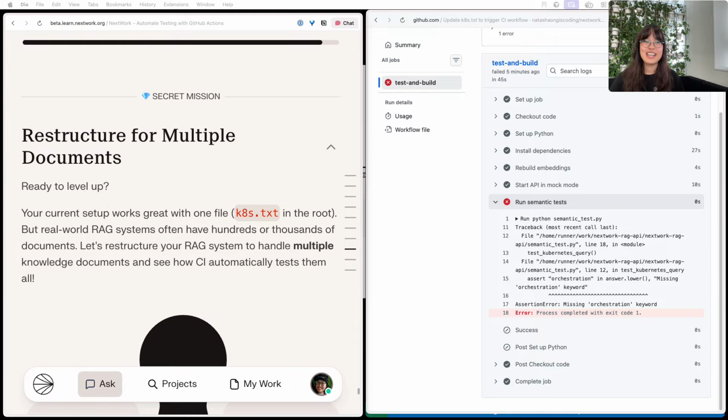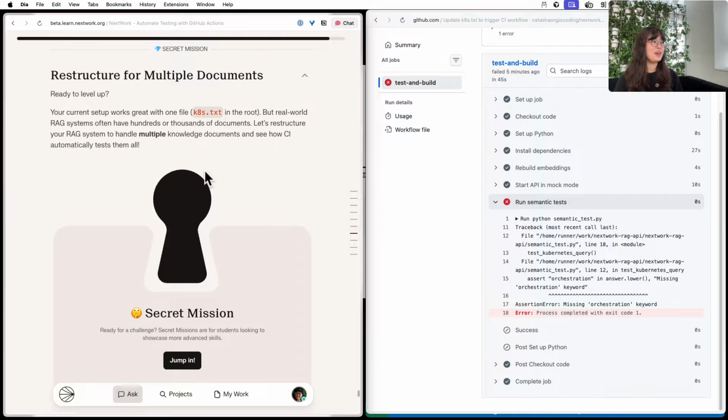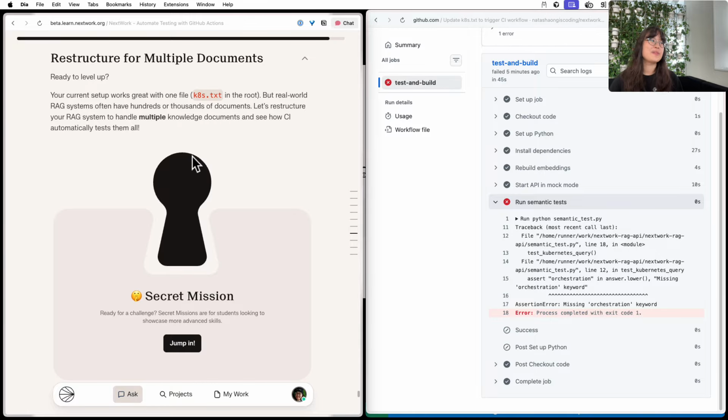So for our secret mission today, it's totally up to you whether or not you're up for the extra challenge. And you know what? Over here at NextWork, we always are. So get ready to do the secret mission if you're keen. Otherwise, you're more than welcome to wrap up your project now.